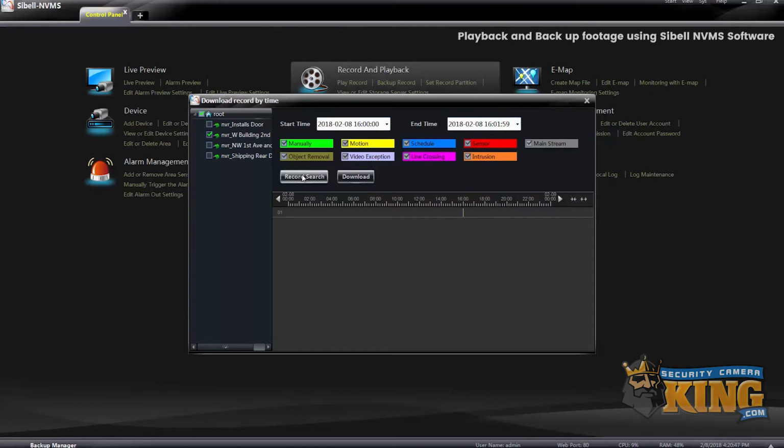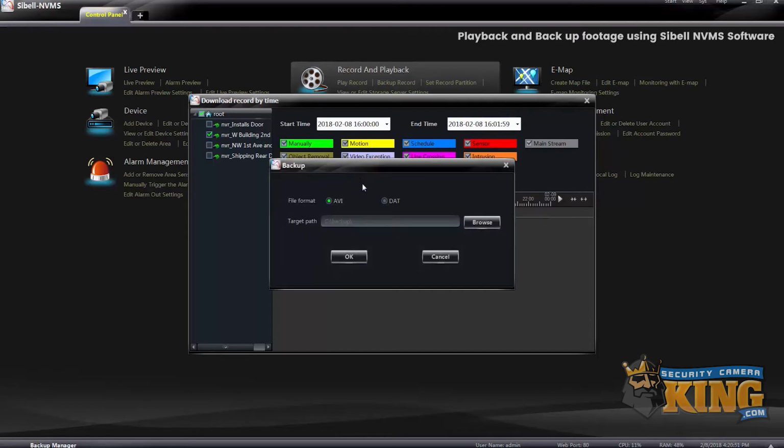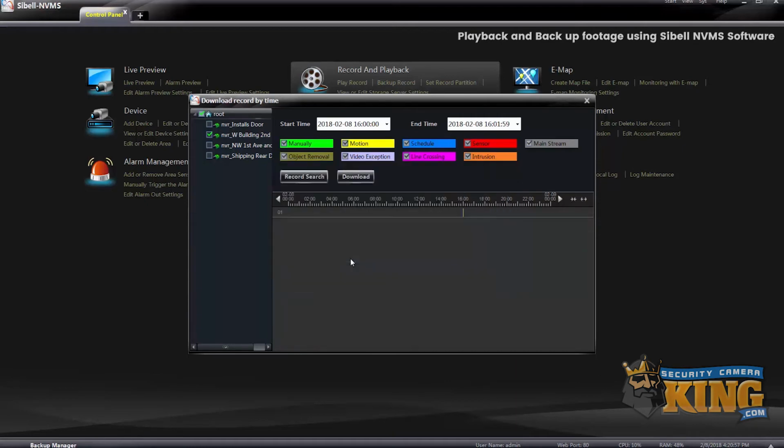Okay, we go ahead and search, and then you see the little blip there, and you can go ahead and download that. And again, you can select browse and choose the file path that you would like, or use the default. And you can notice at the bottom right hand corner, it tells you that it's backing up. And once it's done, it'll tell you that it's completed.